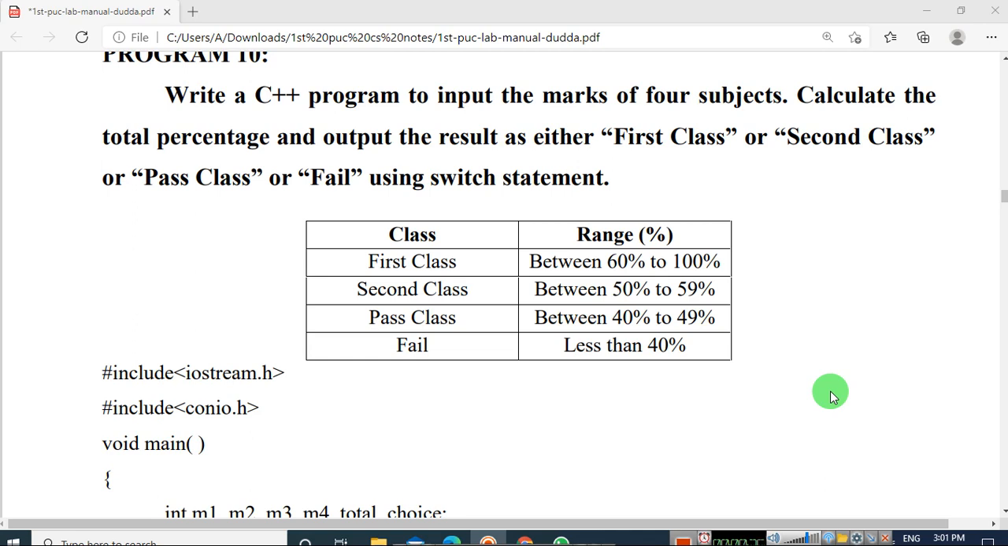So that is one of the variables, and print or output the result, either first class or second class or pass class or fail, using a switch statement. You are going to use a switch statement and you are going to print whether the total percentage belongs to the first class, second class, pass or fail.